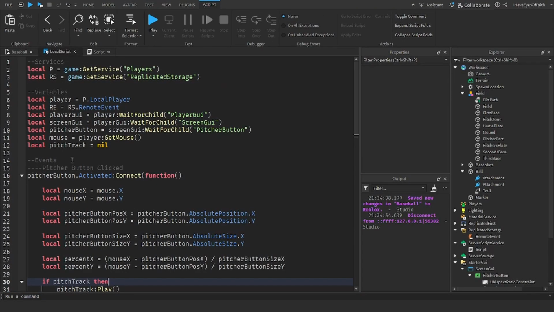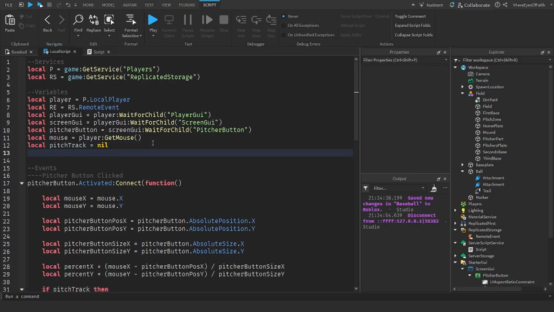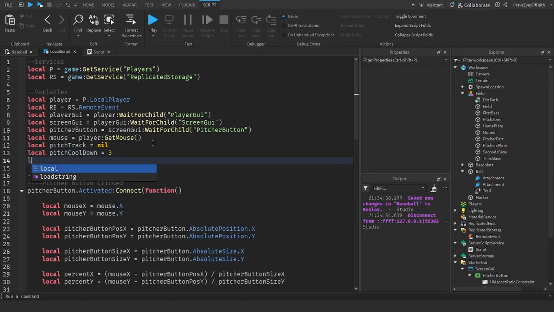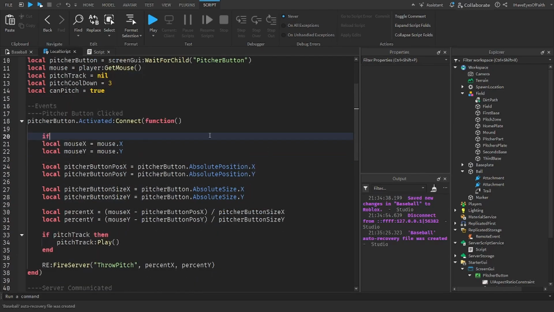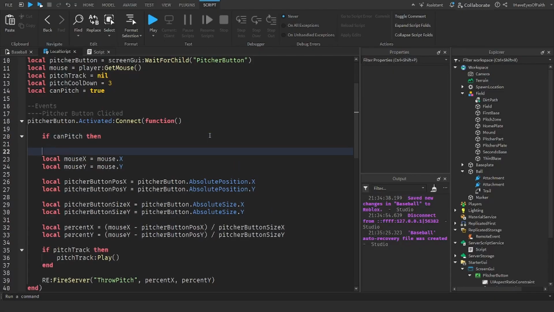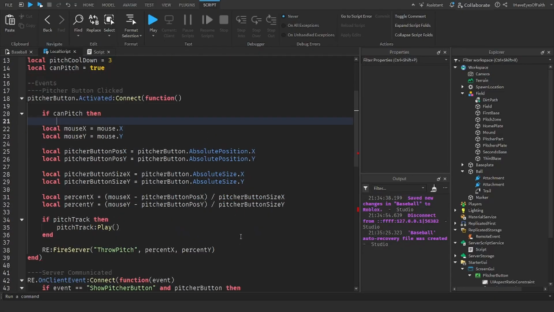Now with the animation, I don't really like the spamming because it'll get like glitchy with the animation. So let's add a pitch cooldown. Pitch cooldown, we'll say 3 seconds. Local can pitch equal true. At the start you can pitch because you're not waiting for the cooldown to be over or anything like that. And we'll encase all this in an if statement. So if you can pitch, then and only then can you do it. All the pitching stuff we wrote in here.